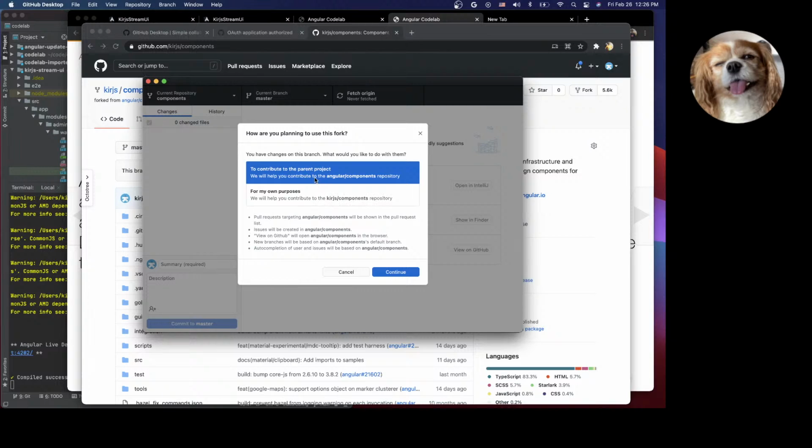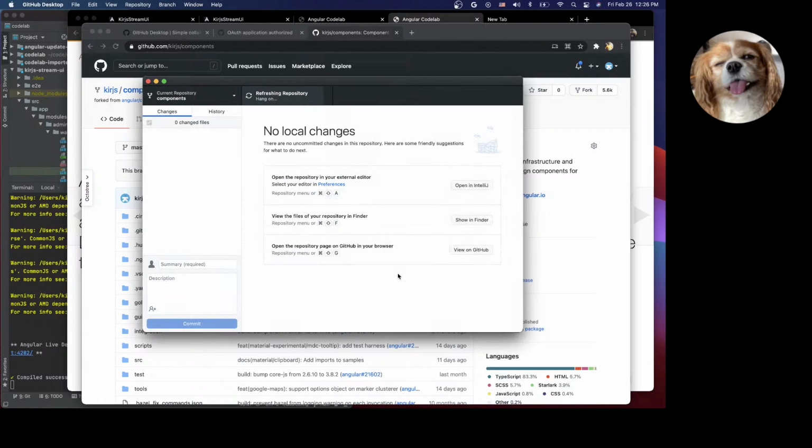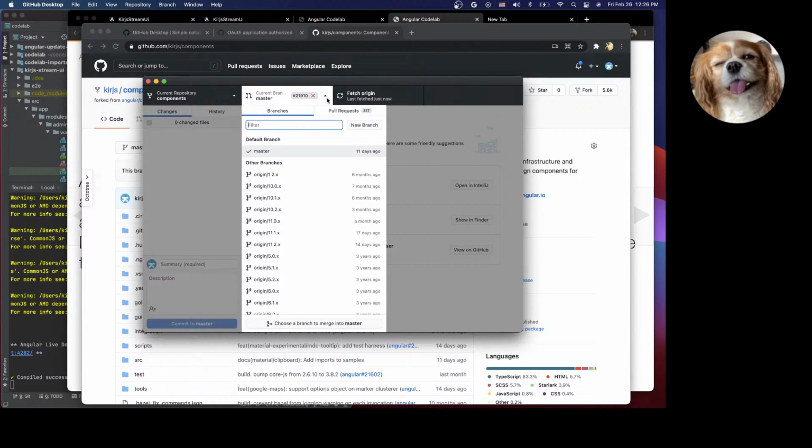Okay, contribute to the parent project. Yes, okay, I think it knows what I want. Continue. So fetch origin. It knows about the pull requests. Perfect. I think now it will do the magic, and next time I won't have to do this stuff anymore. So I think current branch master.